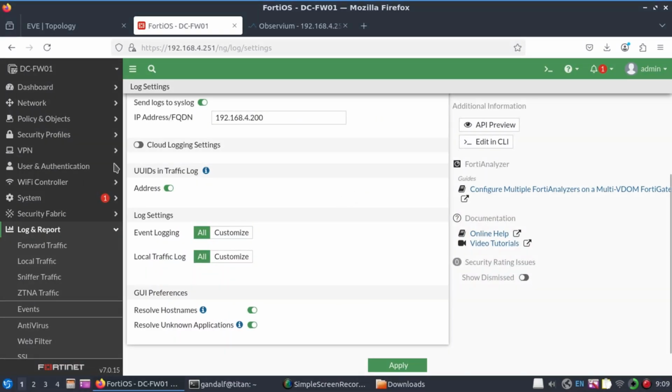Now, as part of the firewall management, one of the things that you want to do is, because you're not going to be the only engineer working on the firewall, you need to create separate user accounts for each person that's going to be logging on and managing the firewall. So let's create our user accounts now.